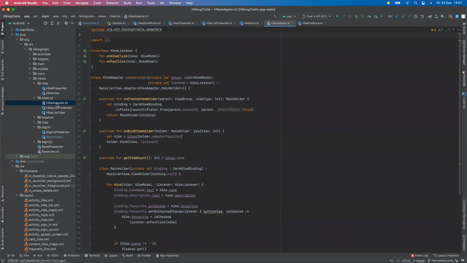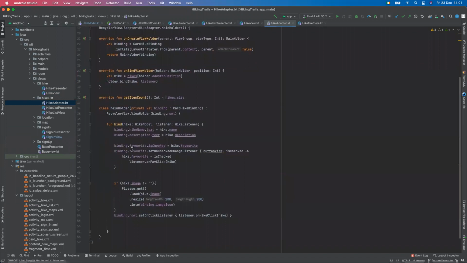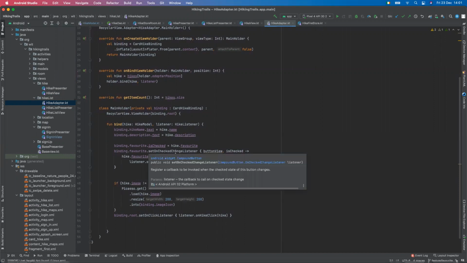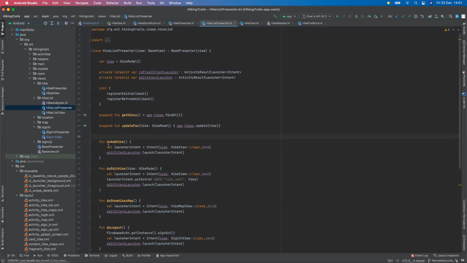So again, we have that separation between adapter, the list presenter, and also the list view. Of course, the reason that we have the adapter here is just due to the fact that we're actually using the recycler view for our hike list. So we need to have a bit extra in here in terms of the adapter itself. Just going through some of the code here, you can see this is where I've also added the favorites button. So we just have the set on checked change listener. This is when we update the favorite Boolean value, and also in the presenter as well.